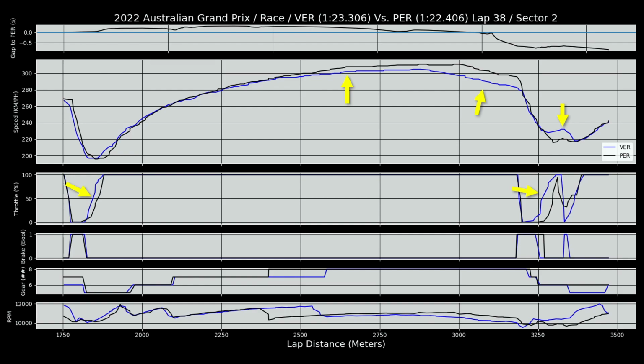He is on the throttle much earlier through the chicane, but then has to back off quite significantly and actually dab the brakes on the exit, so he loses an awful lot of this pace that he carried into the corner.